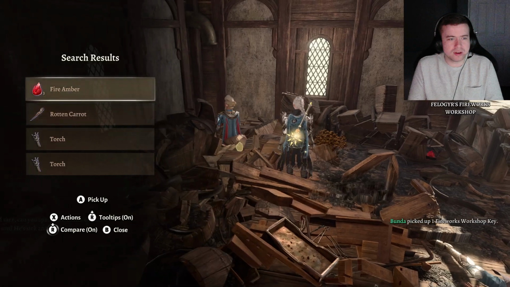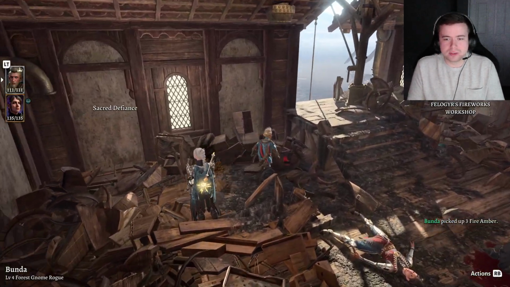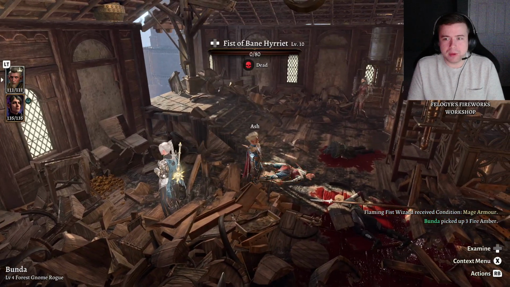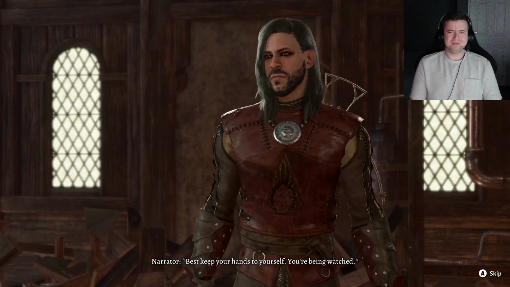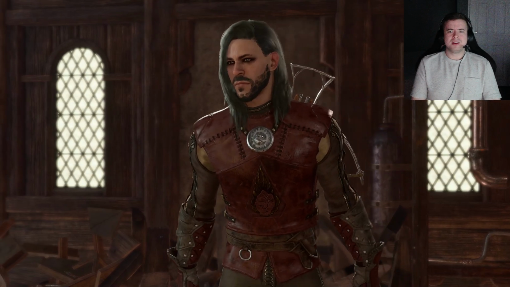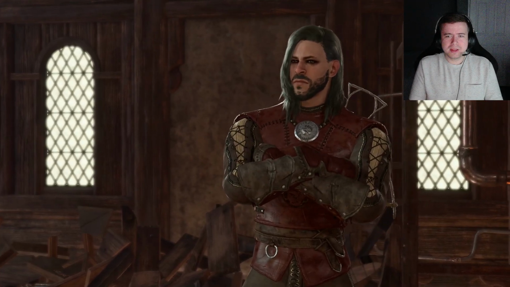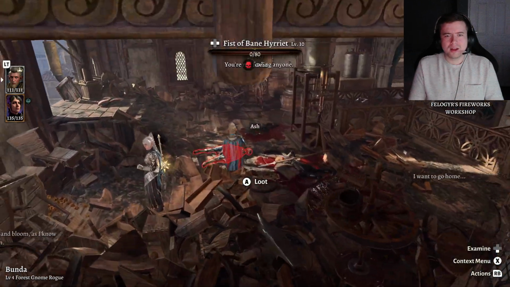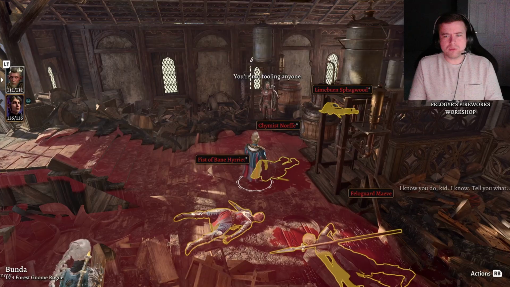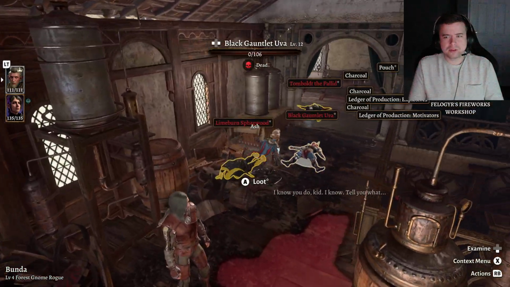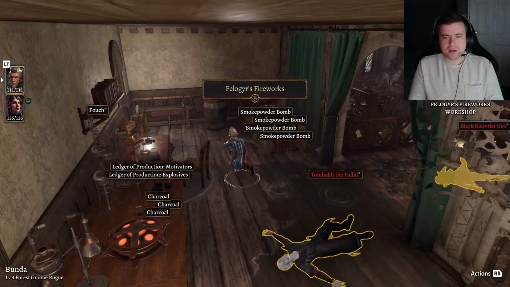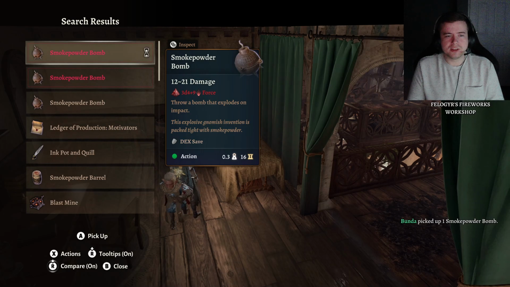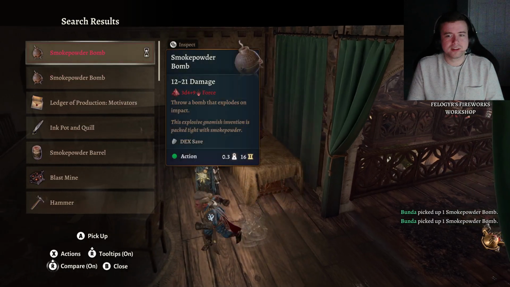Fire embers over here. We'll take it for no reason whatsoever. Craft alchemist fires with it, but I think we have enough. Oh, whoa, whoa. Keep your hands to yourself. You're being watched. Wait, you've been hiding there the whole time? Has he been there the whole time, really? Surely not. Yeah, this area did survive, so that's good. Smoke powder bombs. He's away downstairs. He's off. He doesn't care.